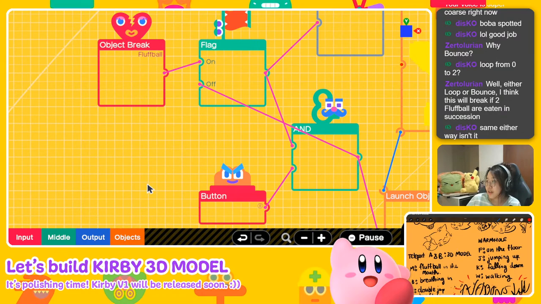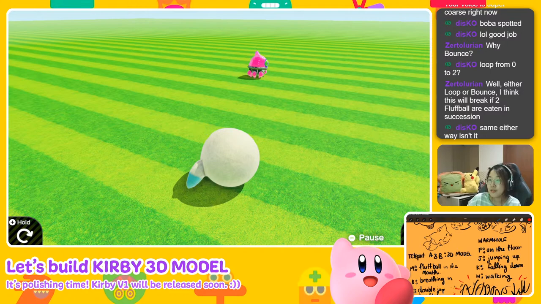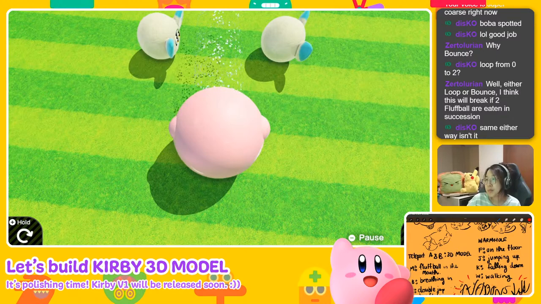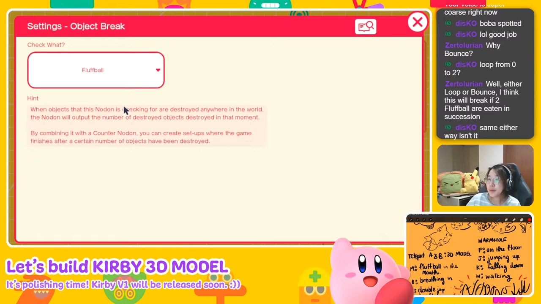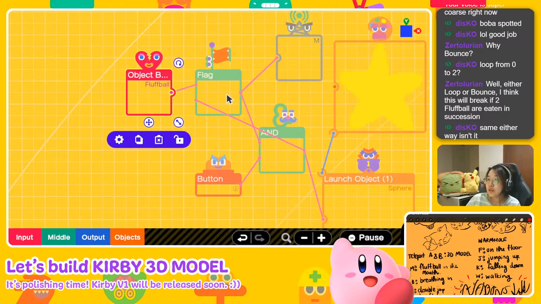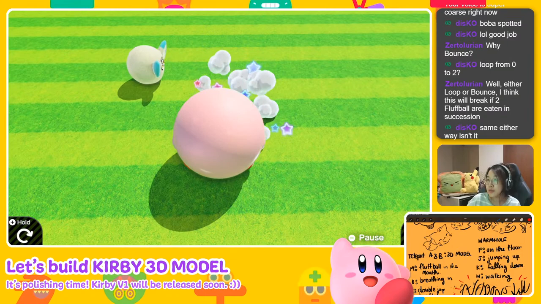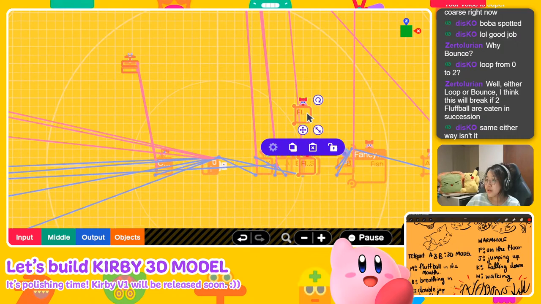Oh yeah. But we can only eat one fluff ball. So like I said, if I'm in hell, I cannot eat anymore. Ah, okay, got it. So this, I see. It's possible to eat two fluff balls at the same time. Like this. Is that a bug right now? Let me move this. Okay.